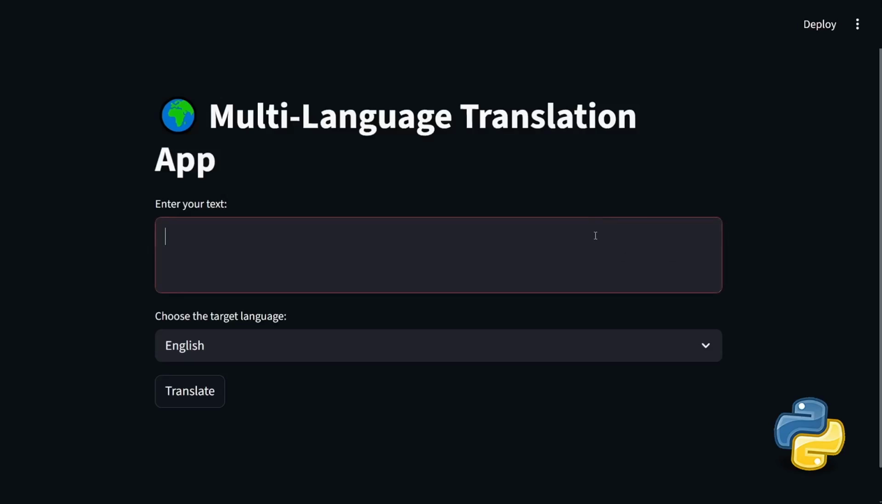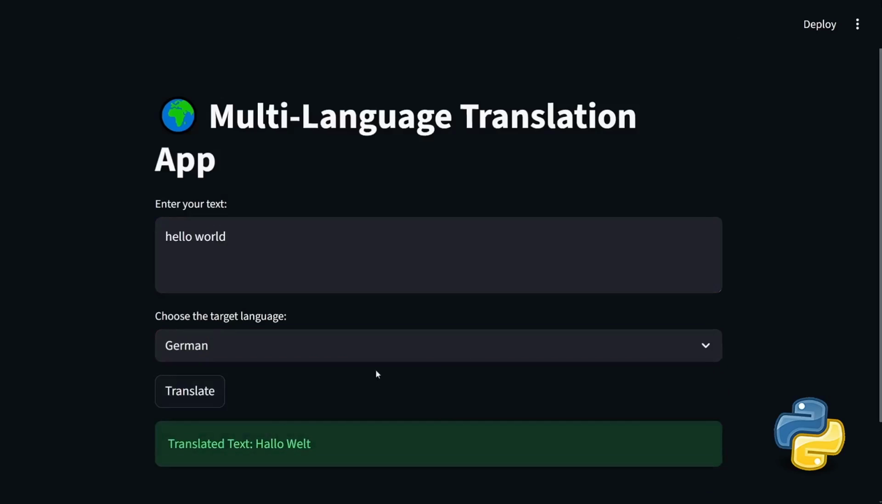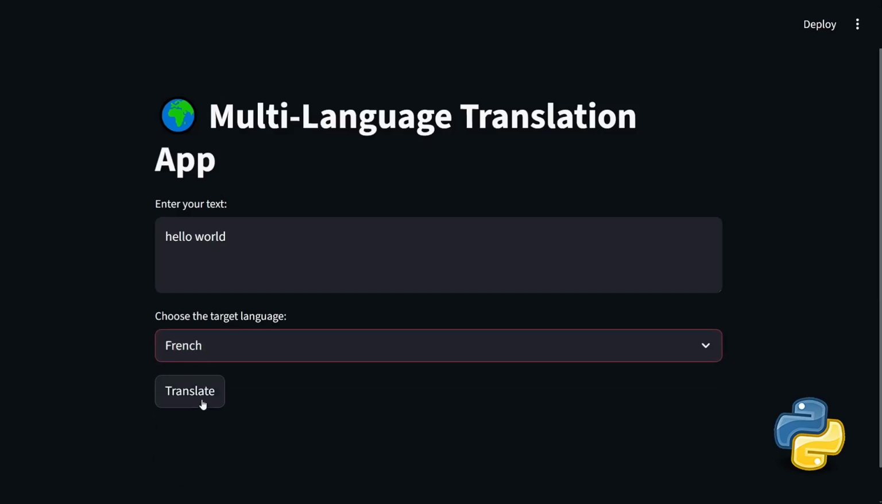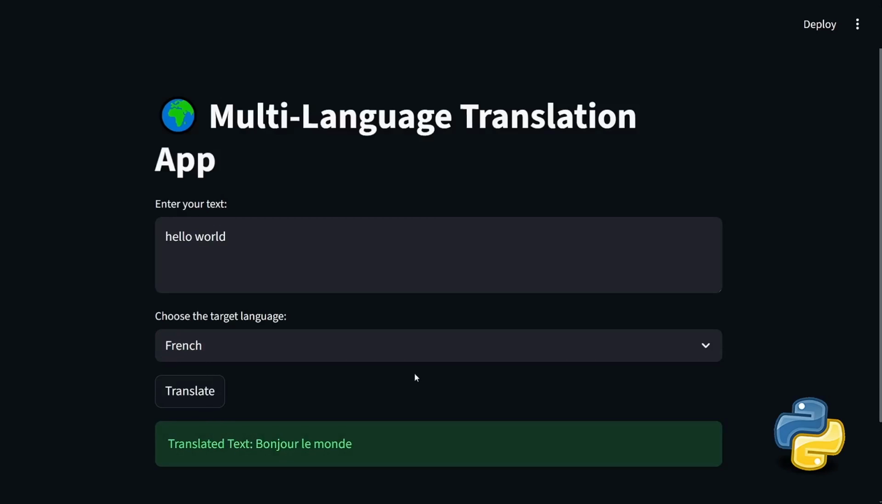In this video, we're building a simple but powerful translation app using Python and Streamlit. By the end of this video, you'll know exactly how to create a web-based tool that takes any text you type and instantly translates it into English, German, French, or Spanish.